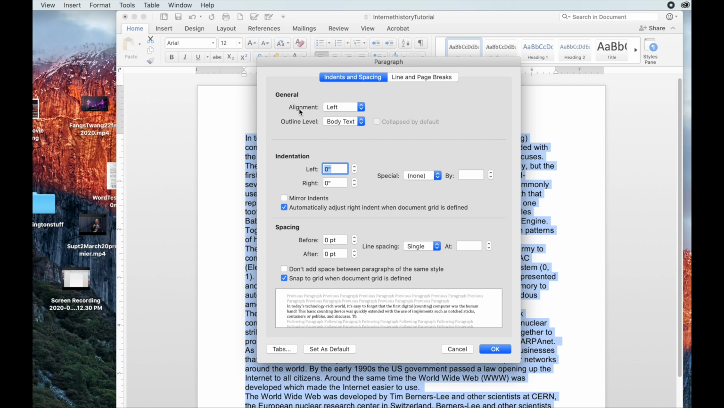For alignments, I think everyone's pretty familiar with left, center, and right alignment. The one we have not done yet is justified. Justified is unique. When you click on it, if you look down here you can see a preview. It lines up on both the left and the right evenly, kind of like a left and a right alignment at the same time. How does it do that? It does it by putting more space between the words.